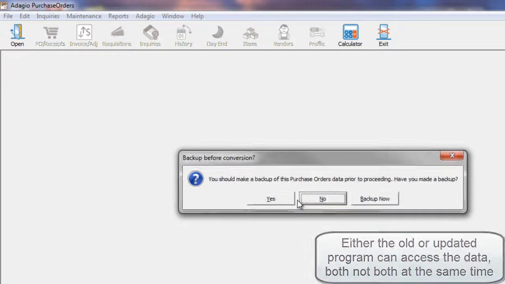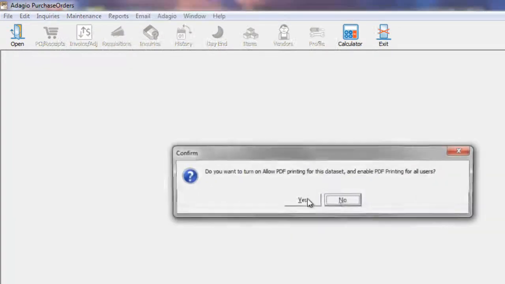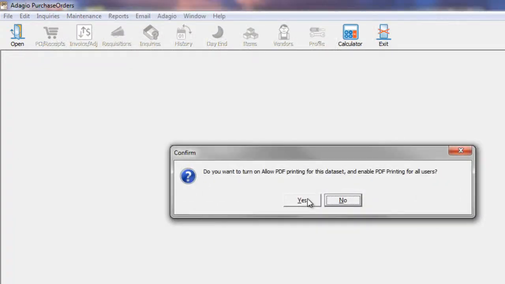When it comes time to run this mini conversion, you have the opportunity of making a backup now if you wish. And if you are a user of Adagio ePrint, you can have that functionality immediately enabled as part of the conversion process.